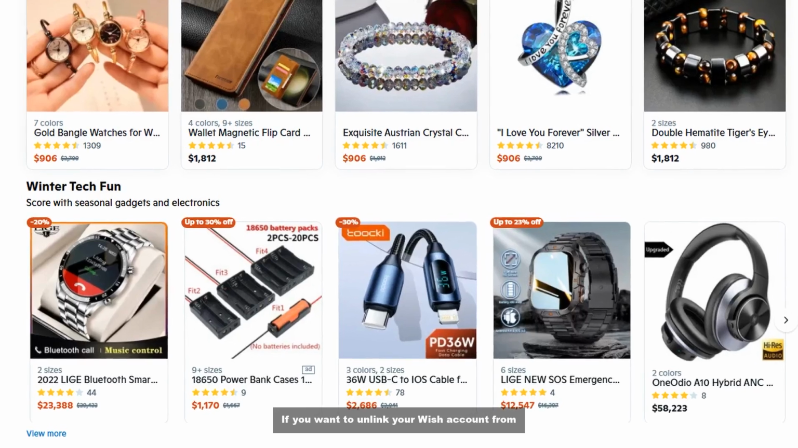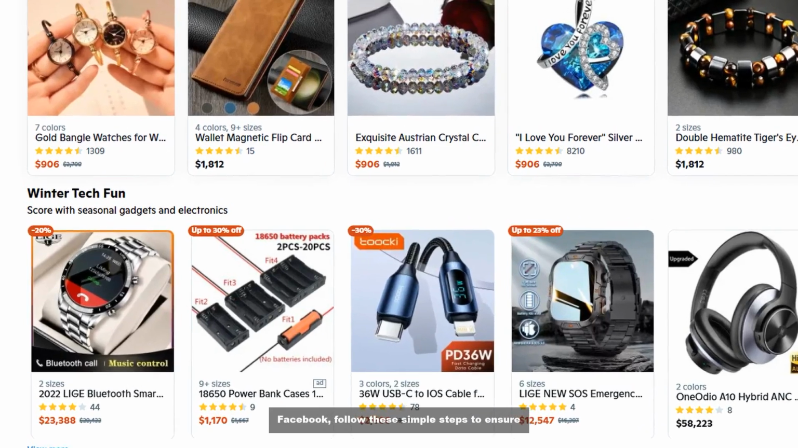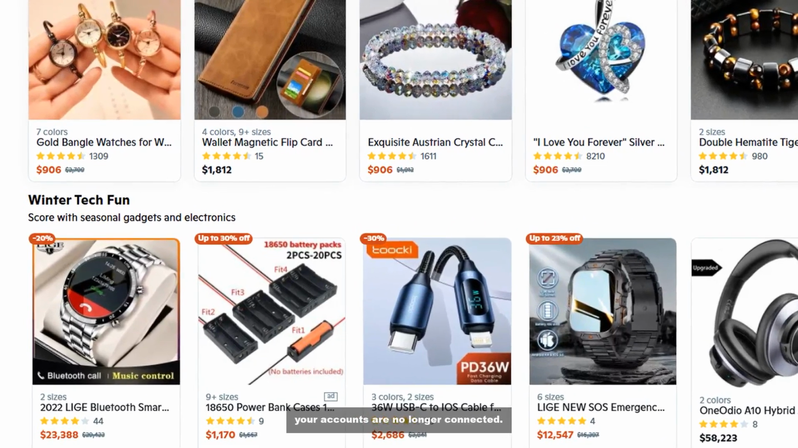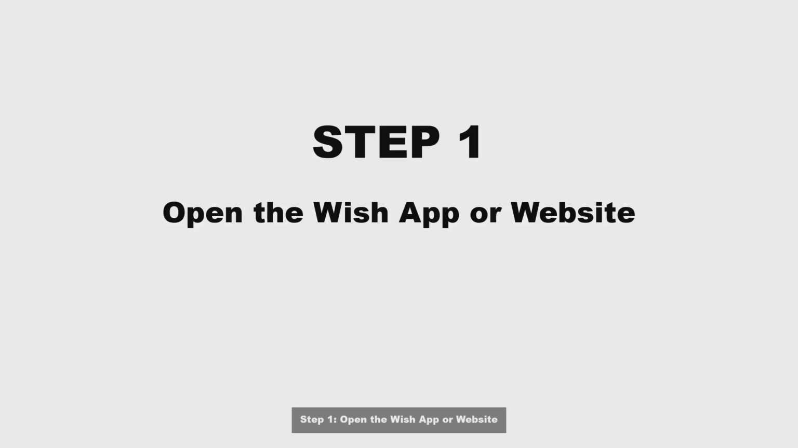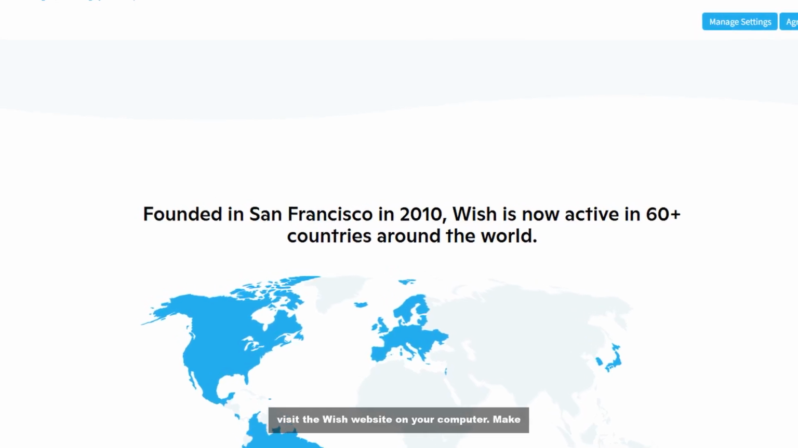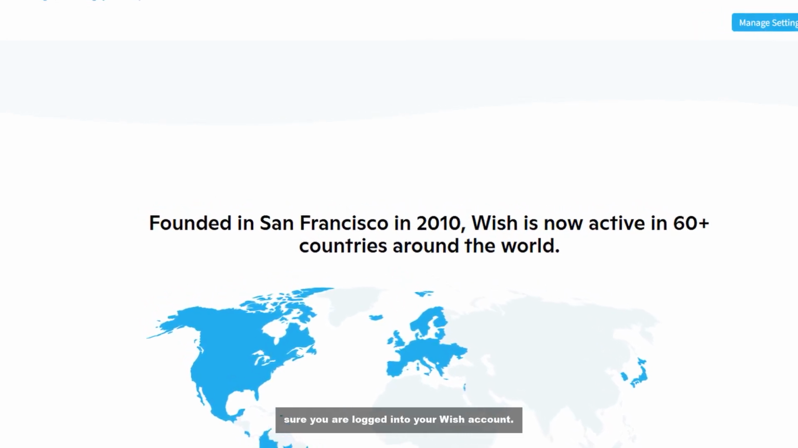If you want to unlink your Wish account from Facebook, follow these simple steps to ensure your accounts are no longer connected. Step 1. Open the Wish app or website. Launch the Wish app on your mobile device or visit the Wish website on your computer. Make sure you are logged into your Wish account.